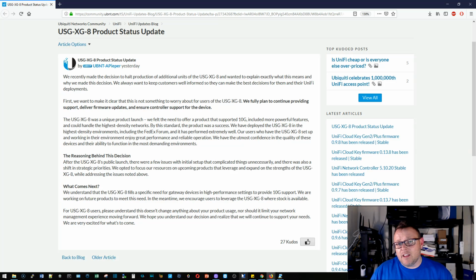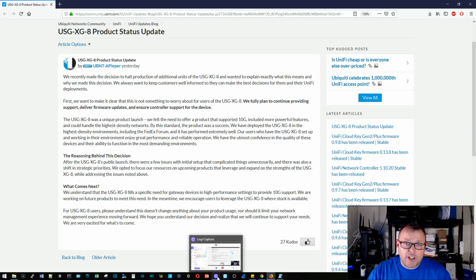So if you need 10 gig, there are other options. I'm a huge fan of actually doing layer 3 routing on a switch, so I definitely think that's a viable option, or we've got the EdgeRouter Infinity.